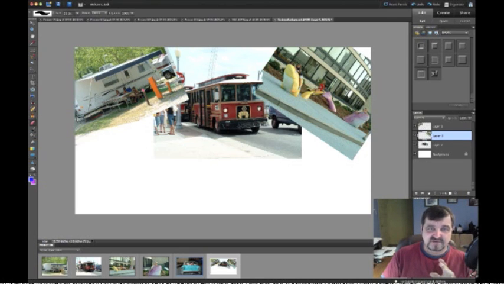So it's set up that way, and we're going to make the brush size a little bigger. Now we can just simply go here. We're going to clean this up a little bit. Just like this.